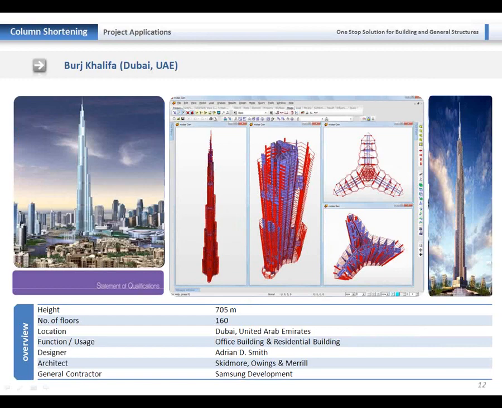First of all, the Burj Dubai, the Burj Khalifa. It has 160 floors with a 700 meter height. The general contractor, Samsung Development, used MIDAS Gen to calculate the column shortening and applied it to the real construction. In order to account for the time-dependent concrete effect in the Burj Khalifa, a comprehensive construction sequence analysis considering creep and shrinkage effect was used to consider the time-dependent behavior.